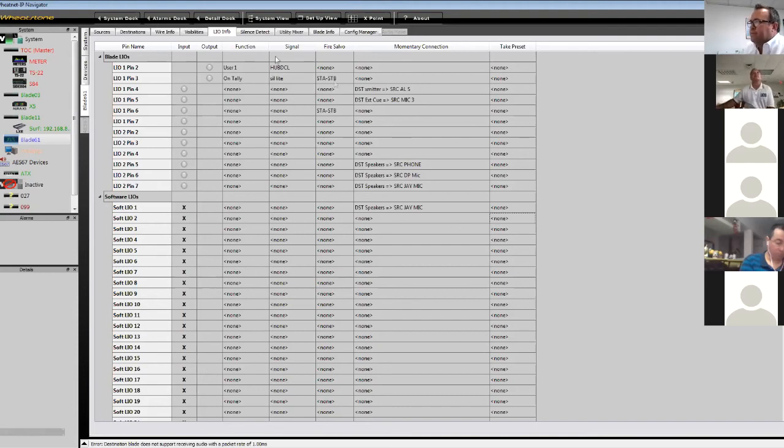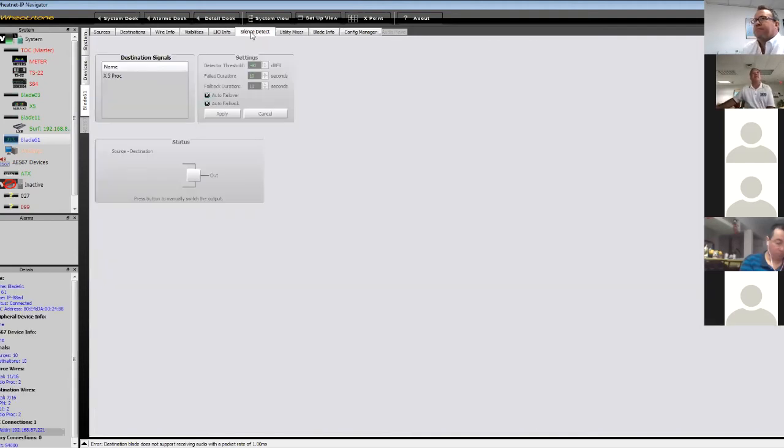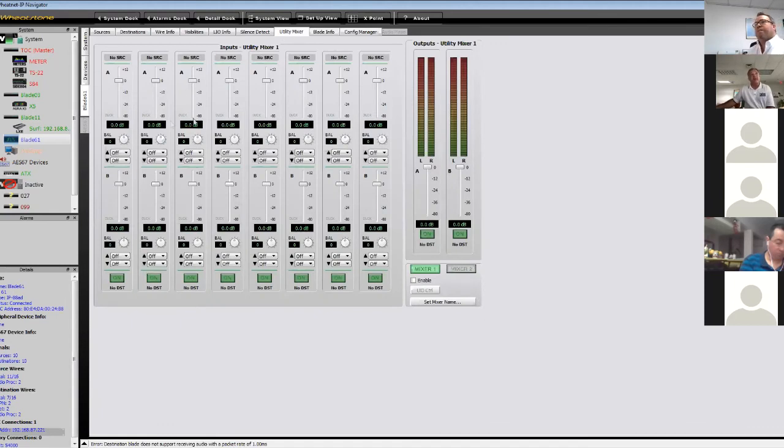Okay, something else. So we talked about silence detection. Something else that is very powerful is the utility mixer.